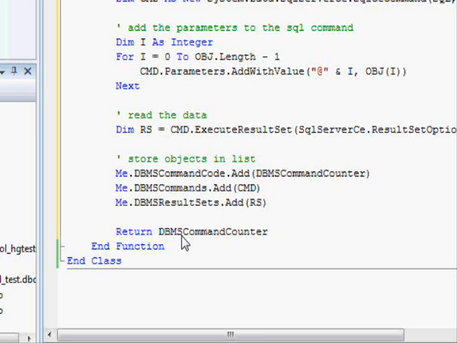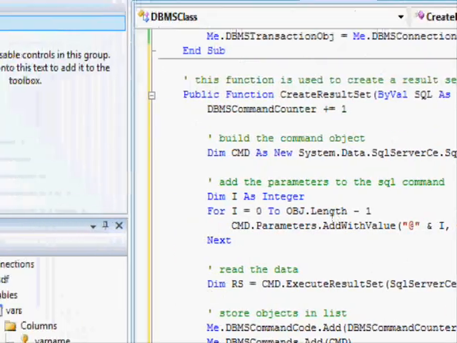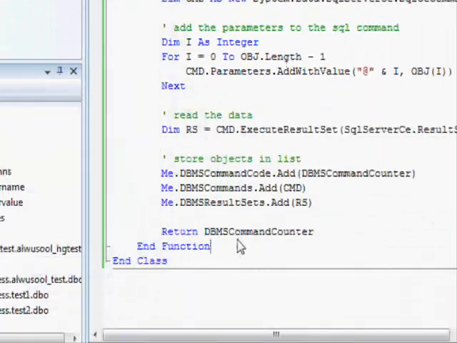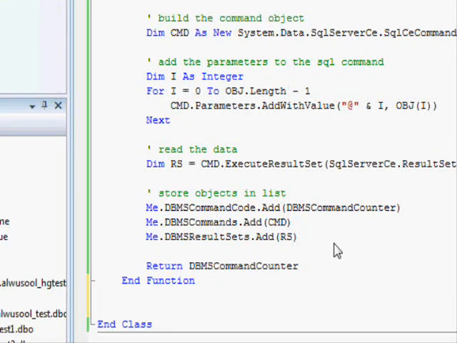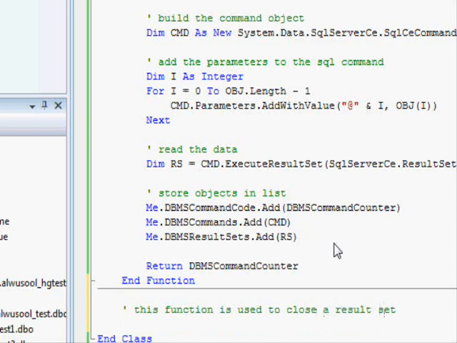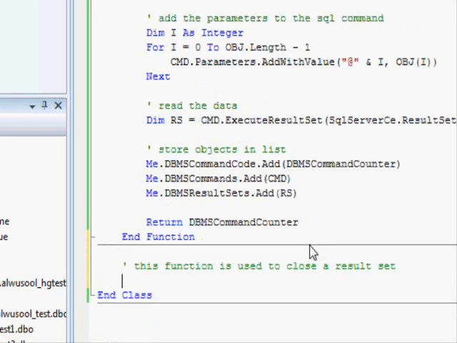Okay, you might feel that this is useless, we are doing lots of work, but be patient please. So we finished this one, we created the result set. Next we're gonna need to close the result set, right? This function is used to close a result set.